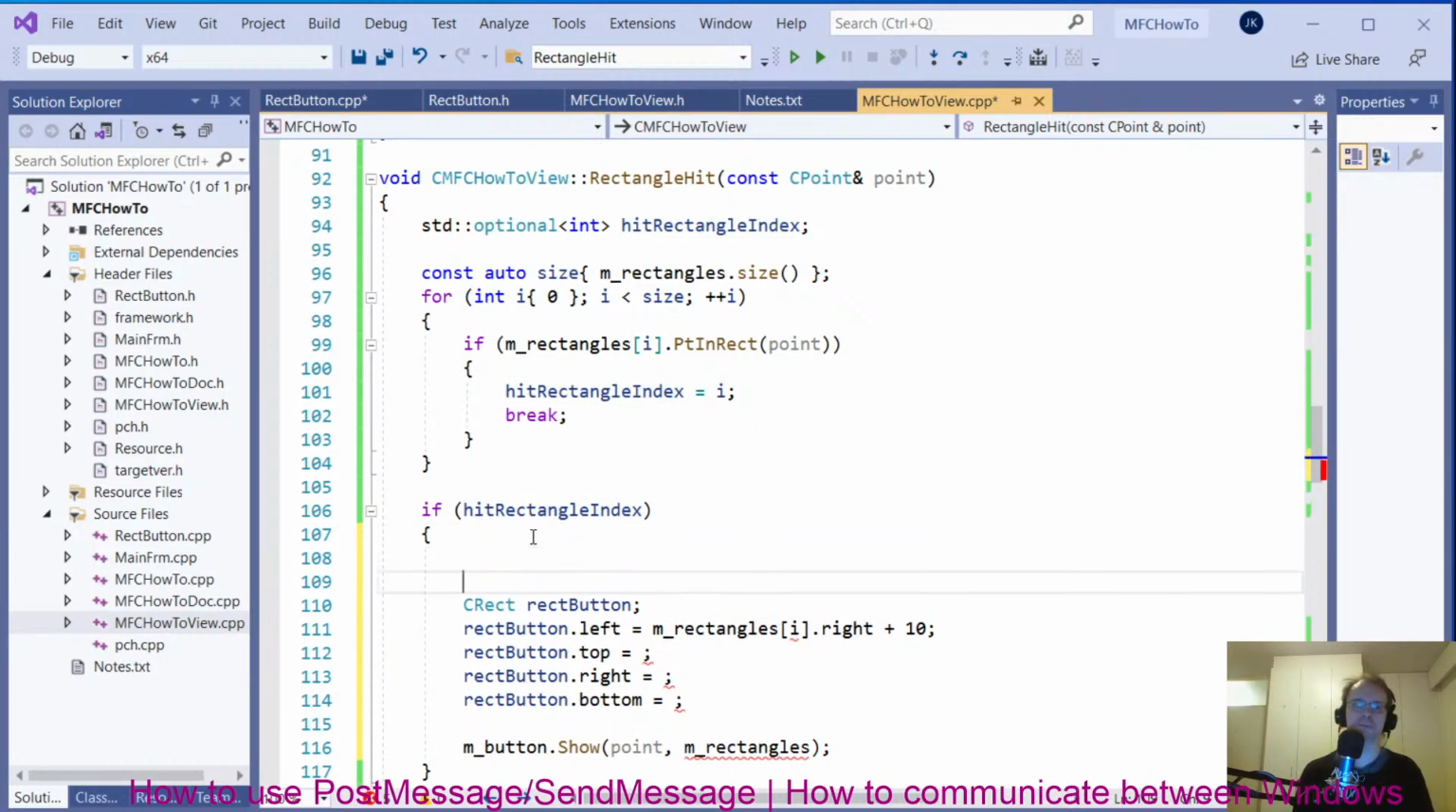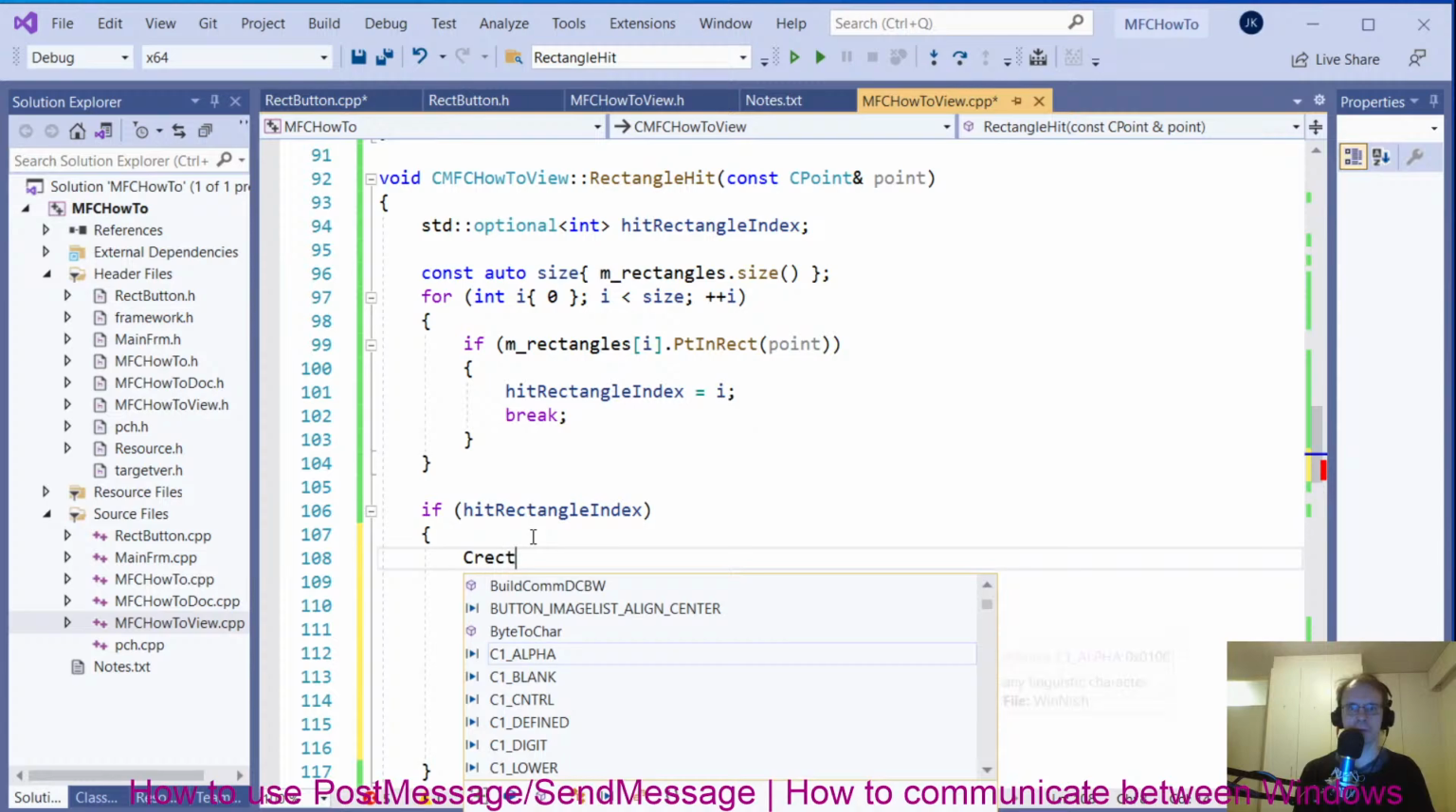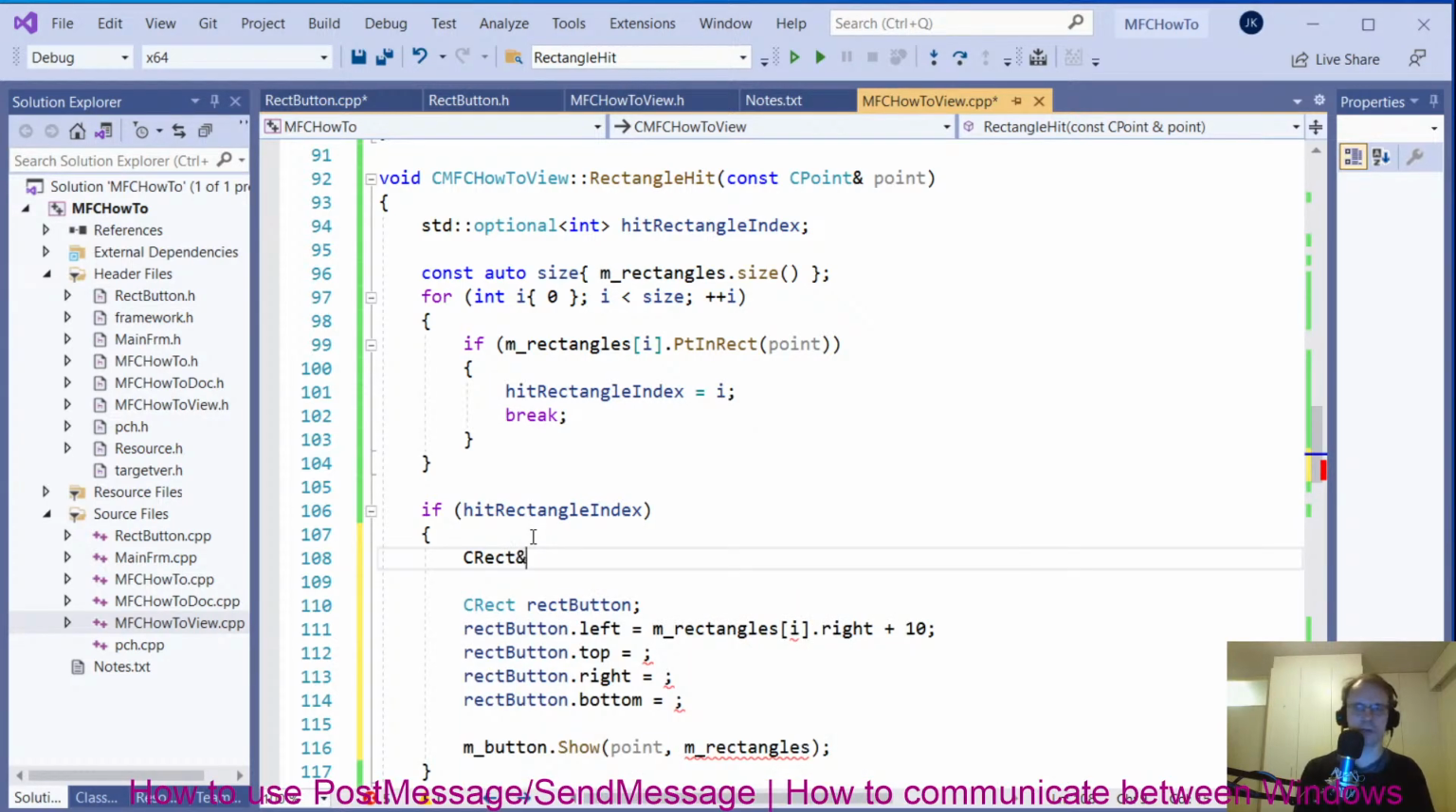Okay, I'm gonna do like this now. I'm gonna say here rectangle. I'm gonna make a reference to the selected rectangle, const hit rectangle, because I don't want to keep using this long name, so I'm gonna create that. You know, the reference to the create a new.